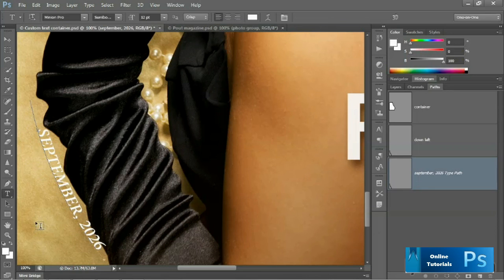All right, I'll press Escape this time since I just highlighted the text. So that's how you create text along a path inside Photoshop. In the next movie, I'll show you how to adjust the vertical alignment of the text along that path using baseline shift.